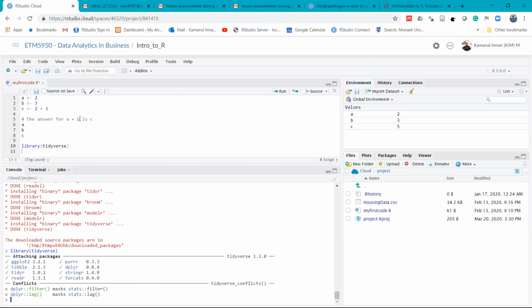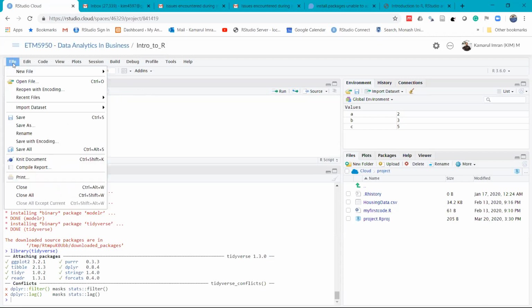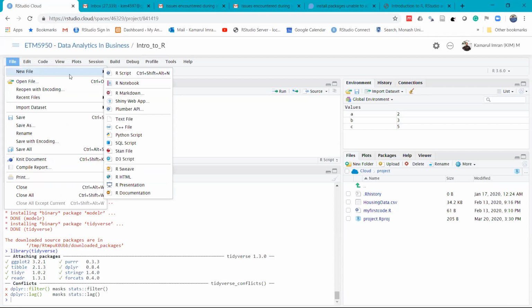Okay, I've got a few. When I open RStudio, I've got this. I'm not sure whether you get this or not, but I think you should be able to see something like this, right? So what I want you to do is to go to File, click New File and click R script.